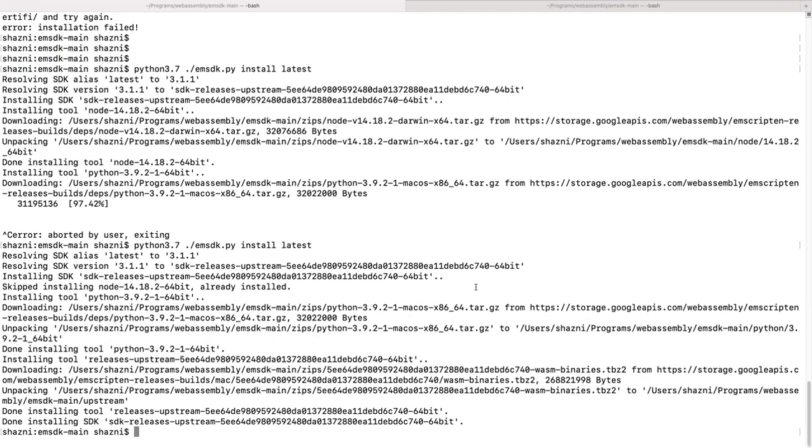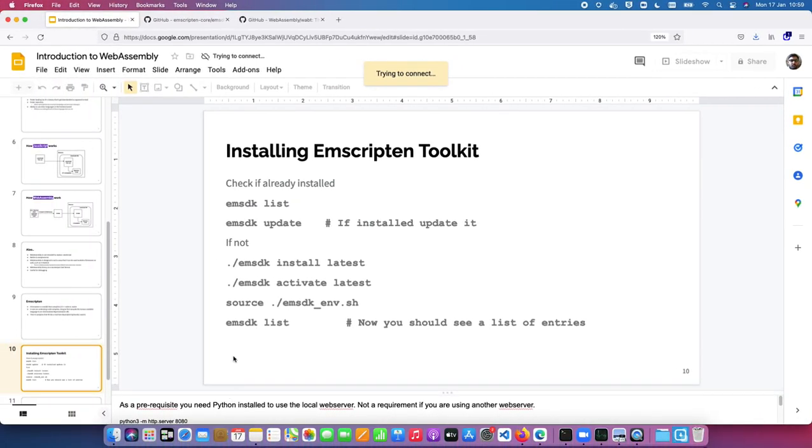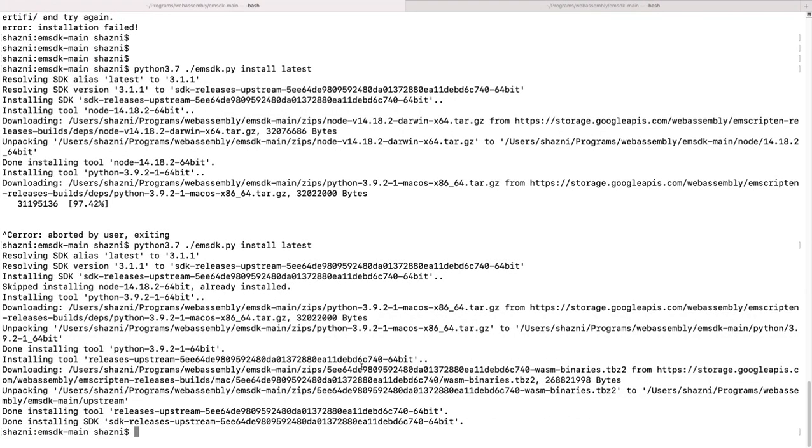Okay, so now it looks like Emscripten is installed with Python 3.7, though it downloads Python 3.9 as well. It downloads Node.js and a few other tools that are necessary. So this is all you have to do to install Emscripten. Of course, once it is installed, we can run these commands to activate it and then start using it simply. Let's look at that, and then we just have to do this.